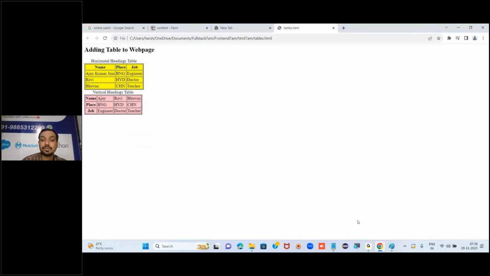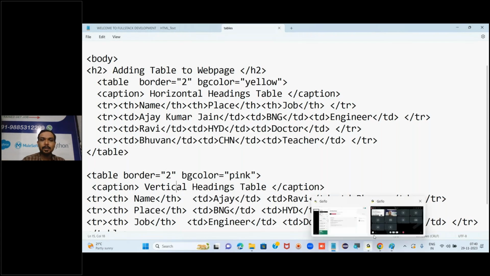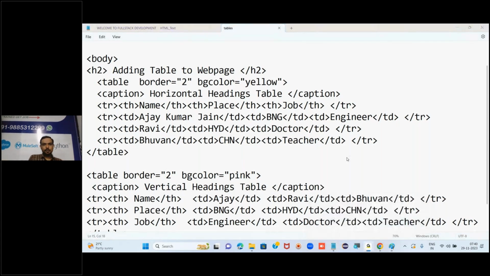So that's it. This is about how we add a table, and how we write different styles of table, like a table with horizontal headings and a table with vertical headings. And what kind of data do we have in the table this time? We have text related data: some names, headings, and normal data. But whatever it is, in total it is text related content.